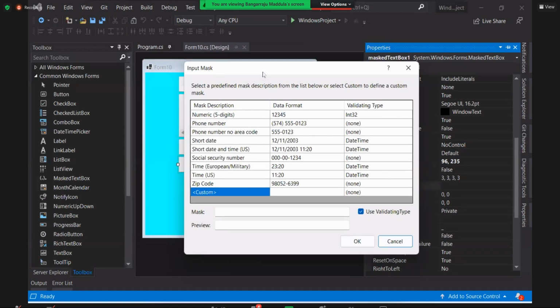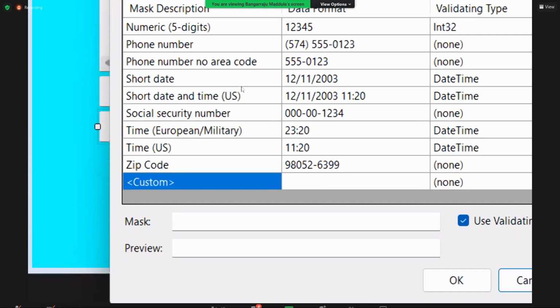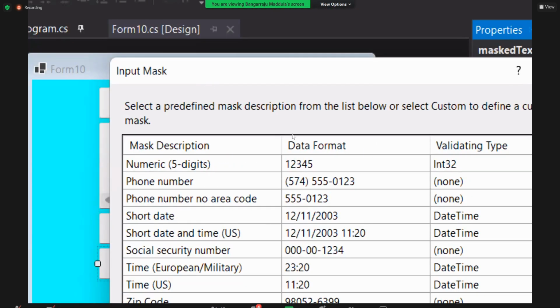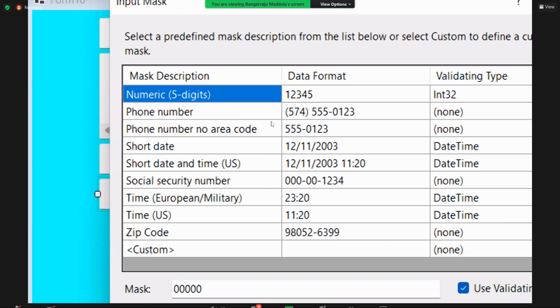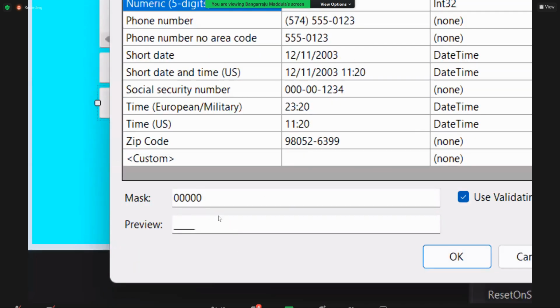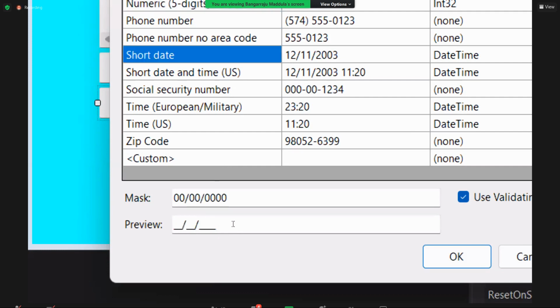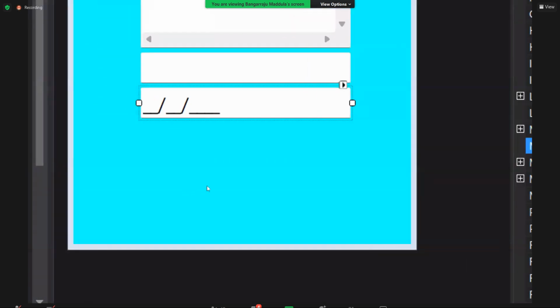It opens a window, and in the window it will show you some predefined mask formats. From the predefined mask formats, if you want a 5-digit number, this is the mask format. This is how the mask will be. You want to enter a date. Can you find the date there? Short date. You want that format here? Click on the OK button. See, by default, the format is coming. Earlier I typed it here; now it automatically came.